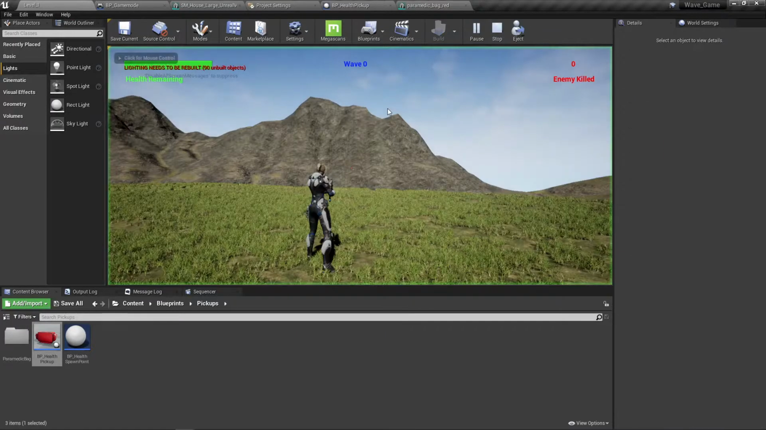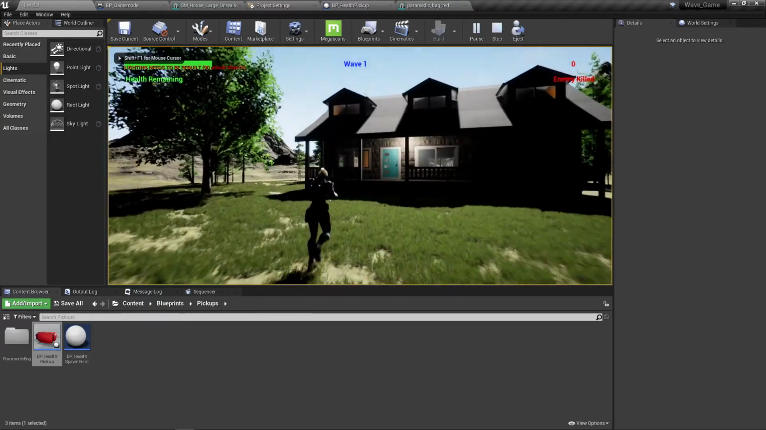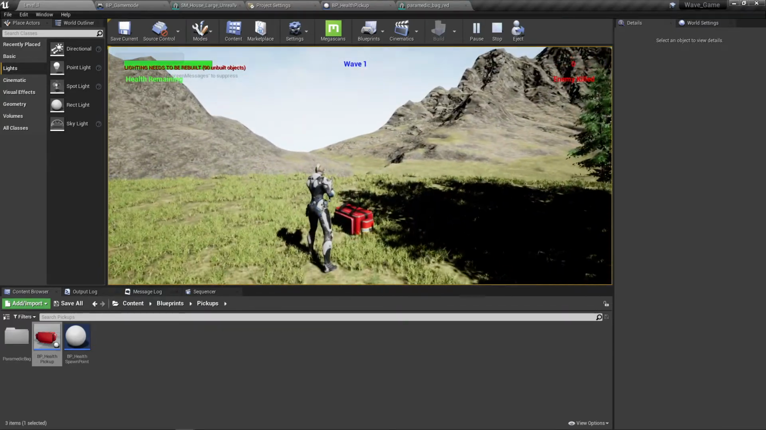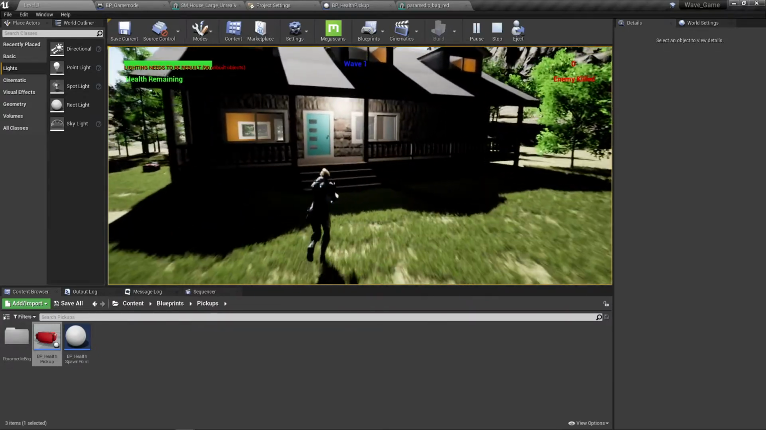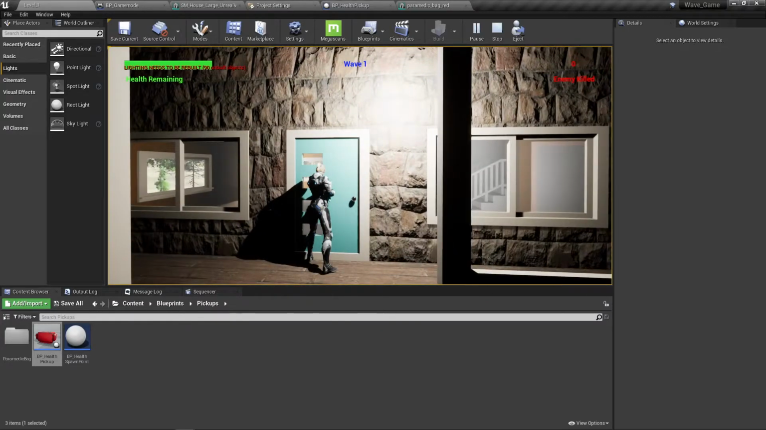Now if I hit play, those are going to appear back on the ground like they were supposed to before, and we're good to go.